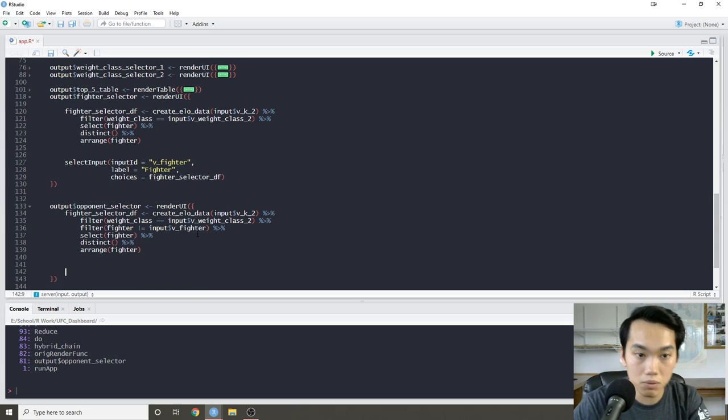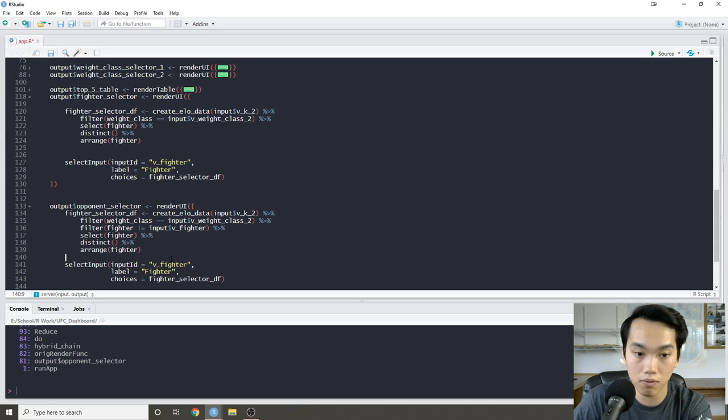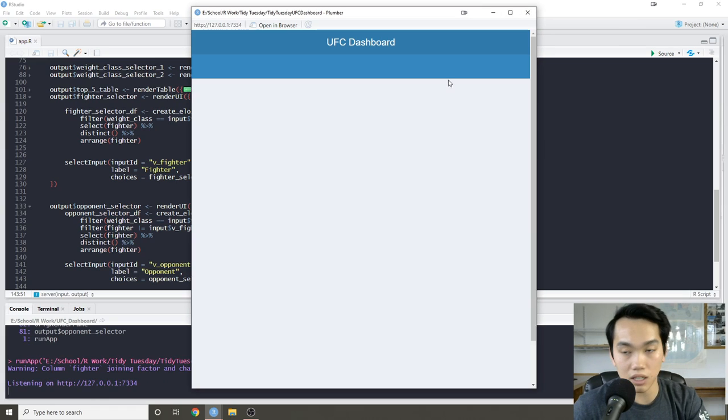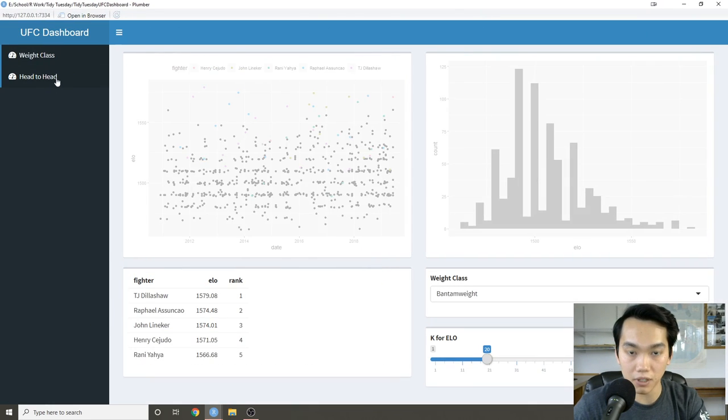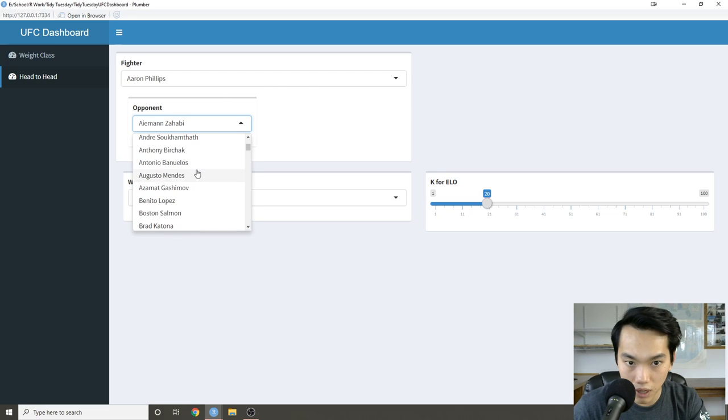Oh, that's why. Oops, I forgot to do the select input. Select input, input opponent, and we'll say opponent selector df. That's why, because what it's saying is, oh, you're not returning an actual object that we're expecting you to do. Boom. So we have that.